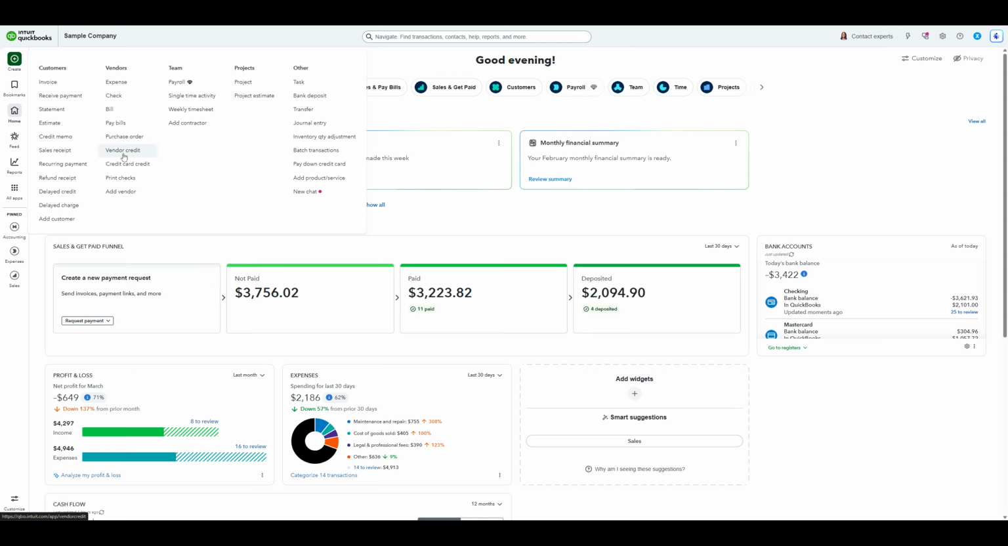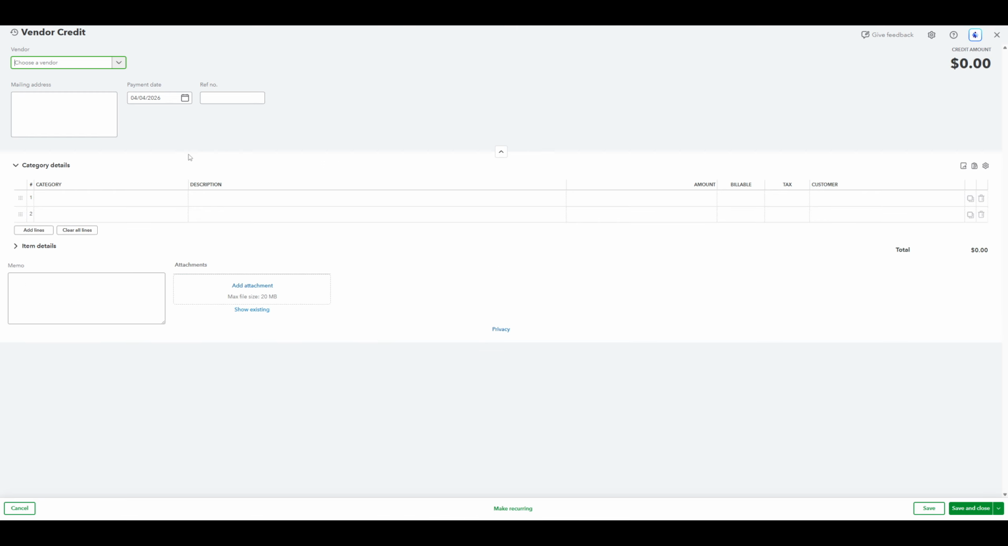Select the vendor name for the credit you received. Make sure you pick the exact vendor that appears on the related bills. QuickBooks uses this to match the credit later. Next, enter the date of the vendor credit. Use the date shown on the vendor's credit memo so your reports reflect it in the correct period.